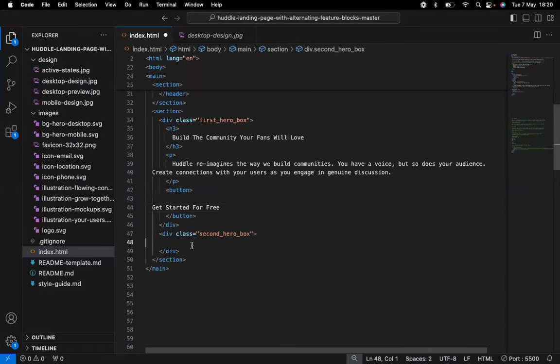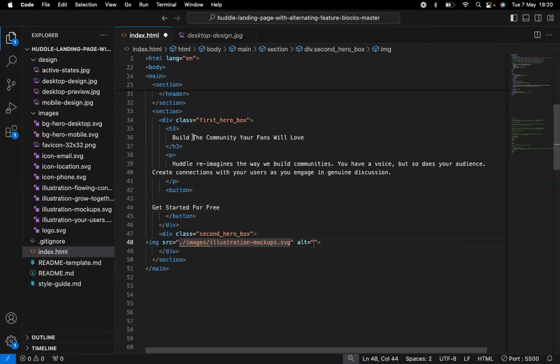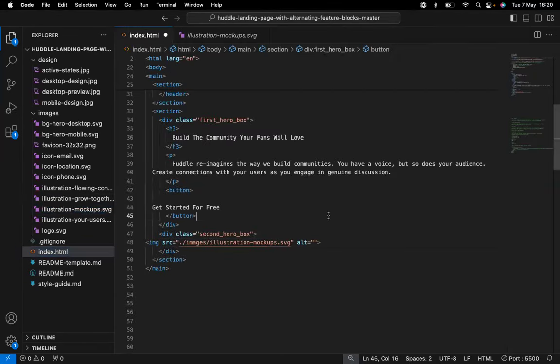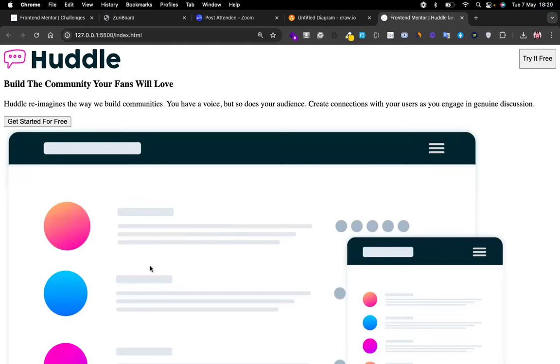So I'll come here in my second box. I can just say image dot slot. What will the image be called? That's an illustration mockup. Let me confirm what it's called. I can't actually confirm. I don't know which one is the illustration, I don't know the name. Okay, we are correct. It's actually this. So you can see now this is here.